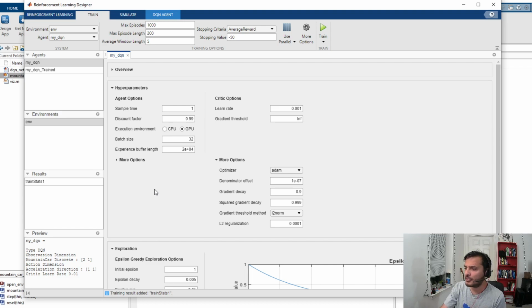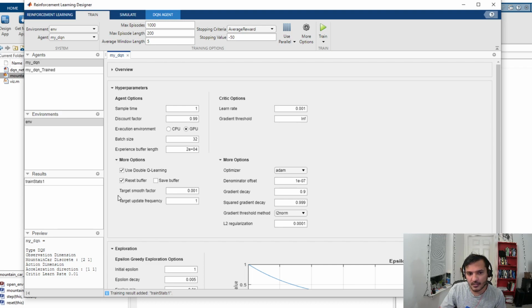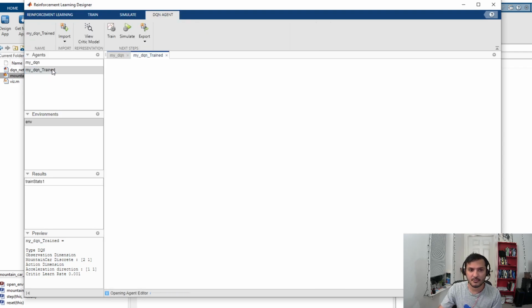There's one thing I want to point out: if you click on more options, here you can set the parameters of the target. I forgot to change the update frequency, but our agent still did pretty well. If you play around with the target update frequency, you can get better results. All right, so now we have a trained agent. So let me click on that. That's my trained agent.